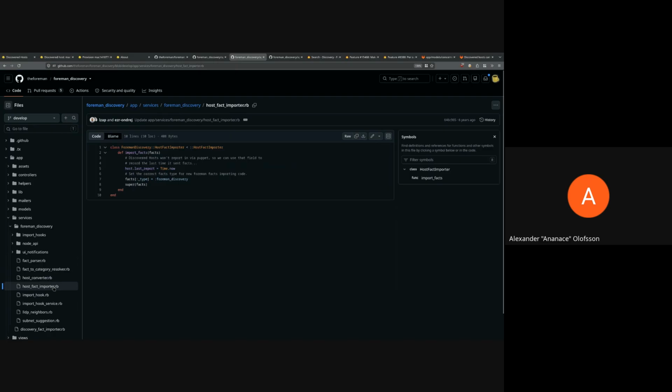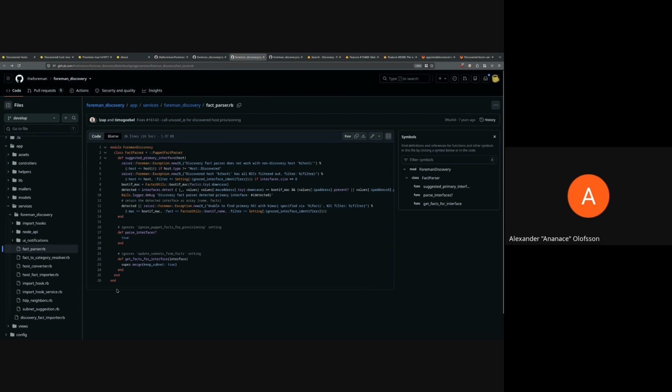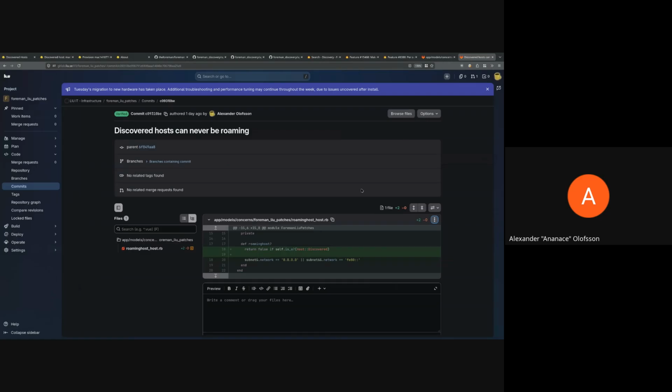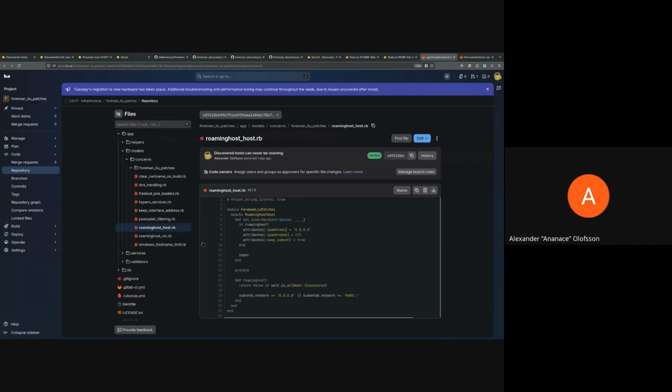I know that the fact importer itself is doing... I remember looking at this code, and I was also looking at... if you could stay here, in here, the line 23, the get facts for interface and the keep subnet true. The keep subnet is a flag that actually disables the subnet detection. Yeah, and then there's the hook, which places the subnet for the primary interface.